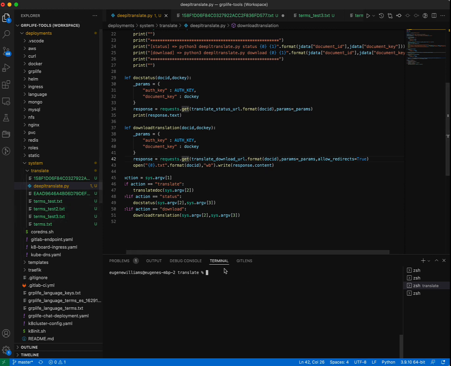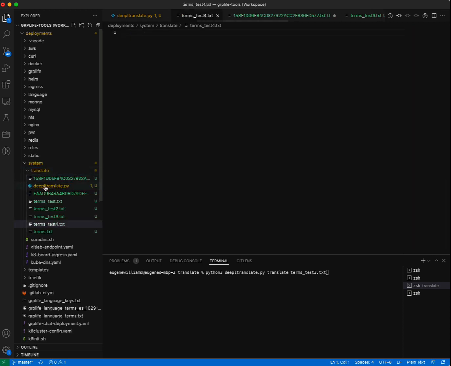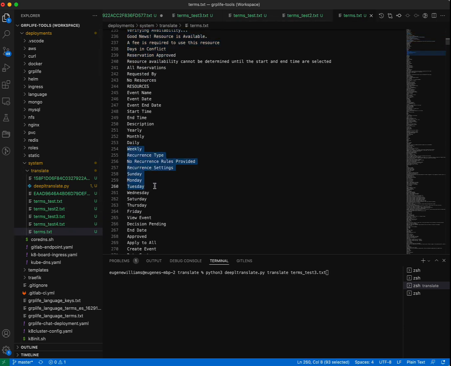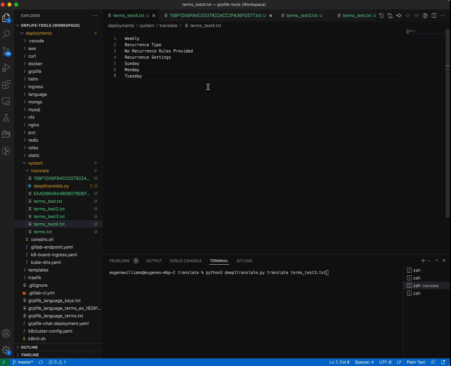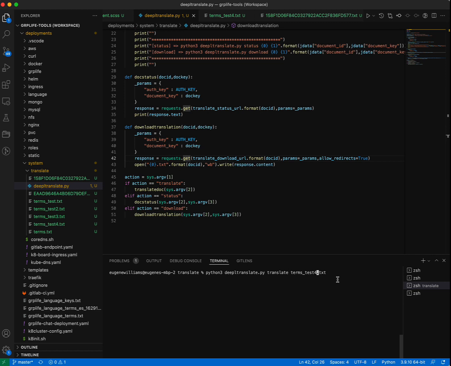So let's see it in action. So we created a file here, test3. So let's recall some commands here. So here's test3. Matter of fact, let's do a new file just to keep it fresh. New file, terms test4.txt. We'll go and grab some terms from this large file that we created. So I'll take this right here, paste those in, save that, and now I can call my DeepL translate method with terms4. So again, I'm calling python3 deepl_translate.py, which is my file, translate, which is that action there, and then I'm going to pass in this file here.